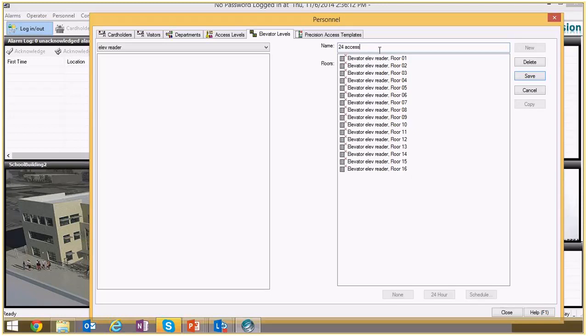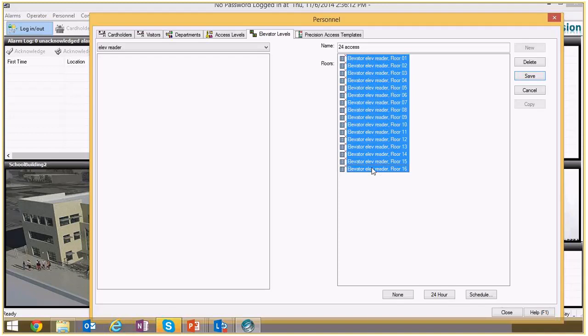To configure 24-hour access, we'll select the individual floors. In this case, we want to select all 16 floors for 24-hour access. So to do that, select the top elevator floor 1 and hold down the Shift key. Select the 16th floor, which will select all the floors in between.